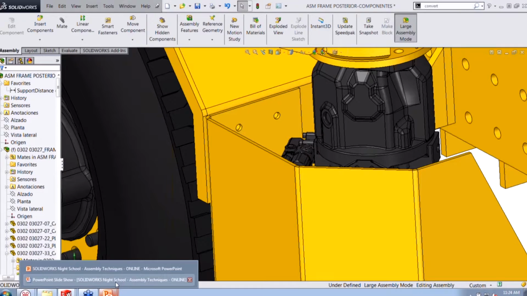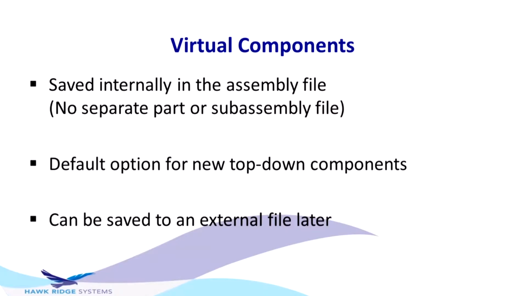Now, if I pop back over to my assembly, I want to take a look at virtual components. All of that was a virtual component. It's saved internally inside the assembly, so there's no separate part or subassembly file. There is an option to have it saved externally, always, which is a real part, or work with virtual components, and you can always save out the external file later.